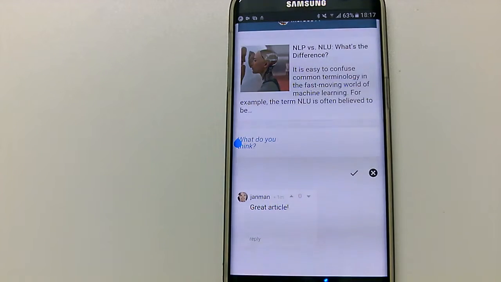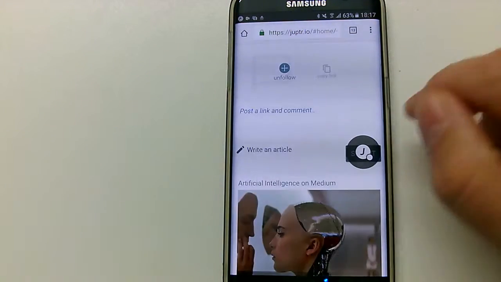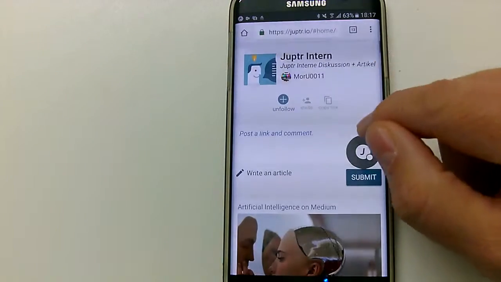So that is a very interesting feature, not only as you can see in this case for external, but also for internal use. So this is for teams of all kinds. It's a great feature to collect relevant articles and discuss them. Last but not least, you can also publish original content, and let me show you that real briefly.